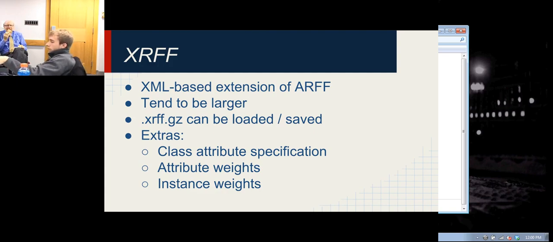You get a couple extra things with this XRFF file. First, you can do class attribute specification. So if there's some attribute you want to specify for an entire class, you can do that with this XML-based extension. You can also, if you want to have weights for your attributes or your instances, do that in here. There's a bit of syntax for that, but you can put in that this attribute has a weight of 0.9 versus this attribute, which only has a weight of 0.1. That you can do with the XRFF files. Same thing with instances. If you have multiple instances and you want some to be weighted more than others, you can do that with this XRFF file.